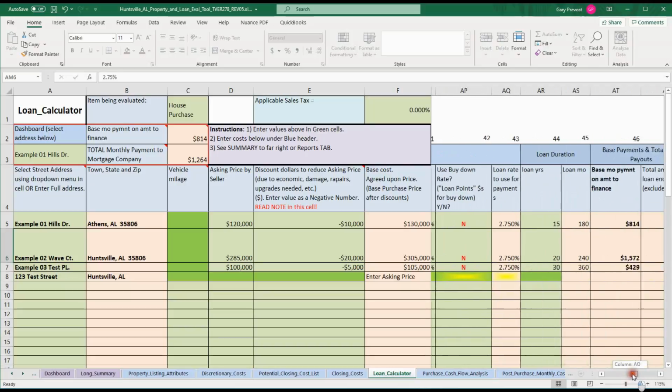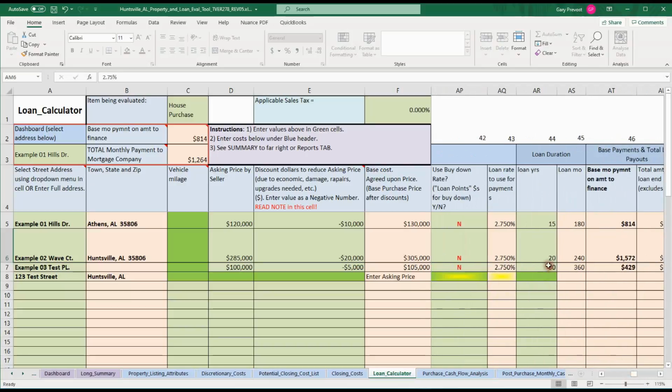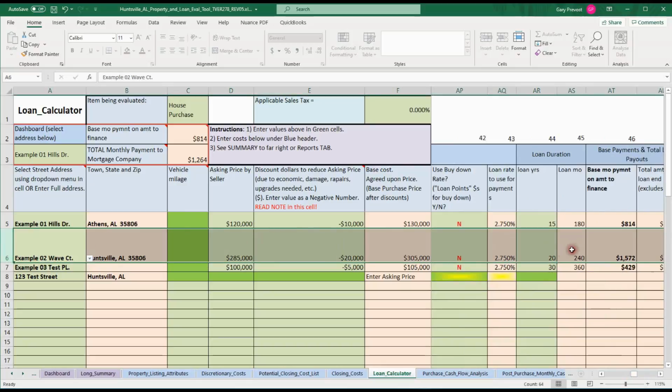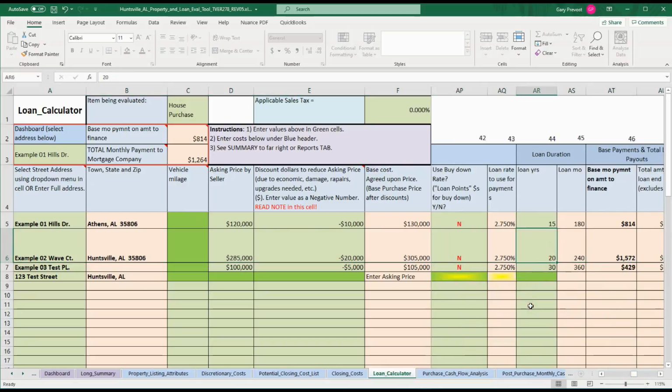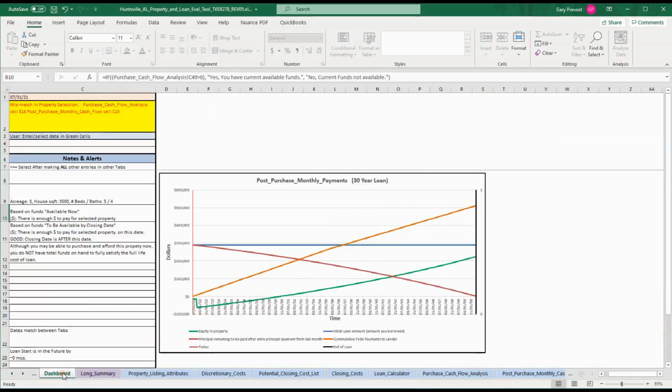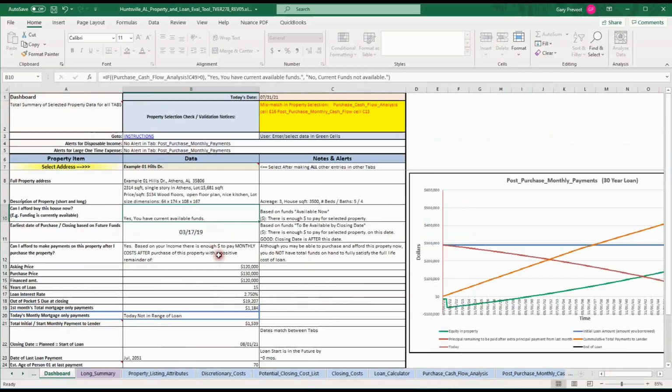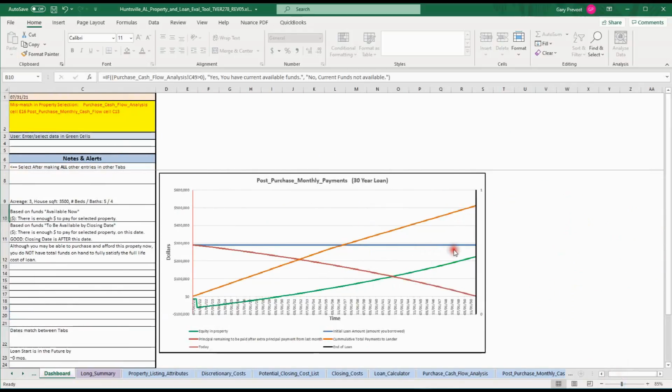And so we'll find years of loan right here. So we're looking at example 2. Here's the number of years. Now, you're going to change it to a 30-year loan. And that's going to make your situation a lot better. So no errors. Again, it's going to show where your payments come out.